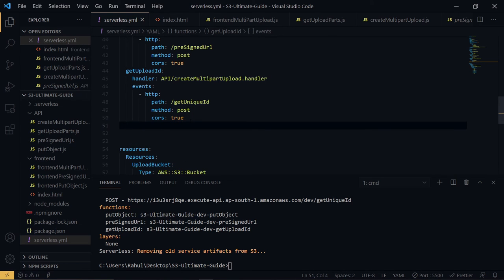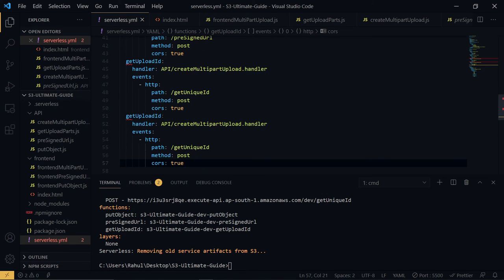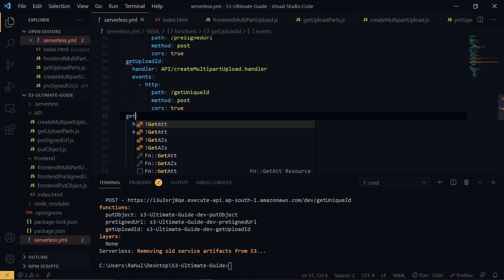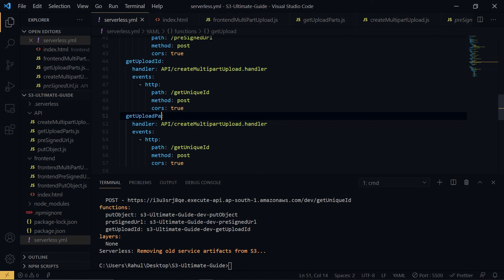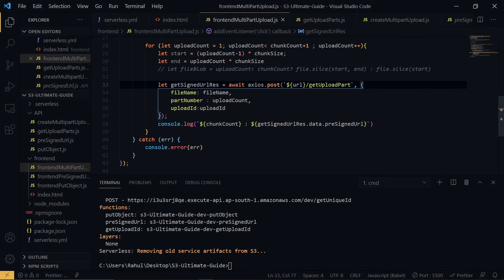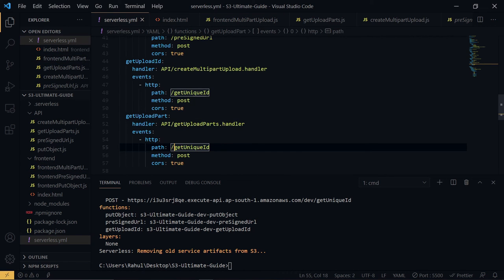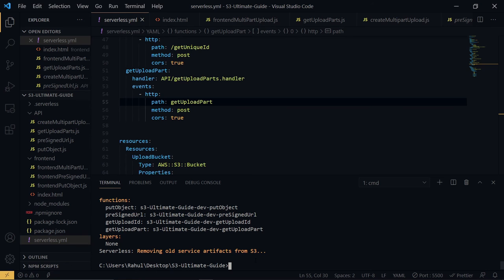Okay, yeah. So what we need to do is get upload part, and get upload create, right? Get upload part create. Get upload parts, part sort handler. What's this one? It's get upload part, right? Over here. And then okay, come and paste over here. So again, SLS deploy. Okay, so now everything is deployed.